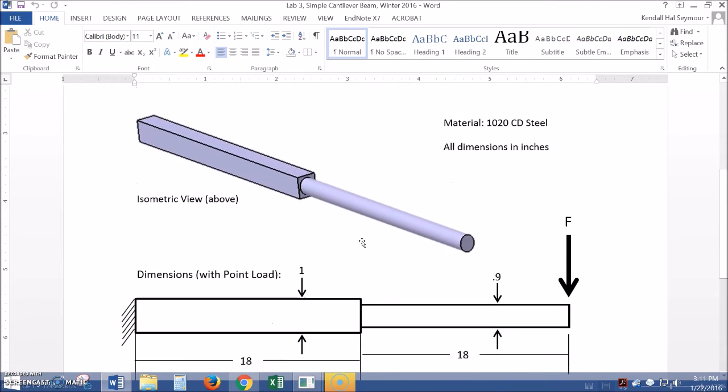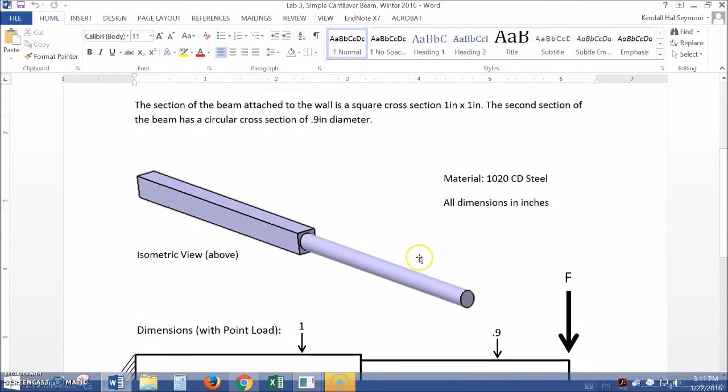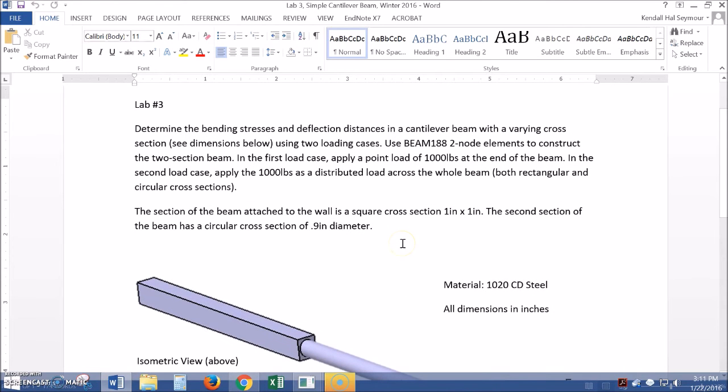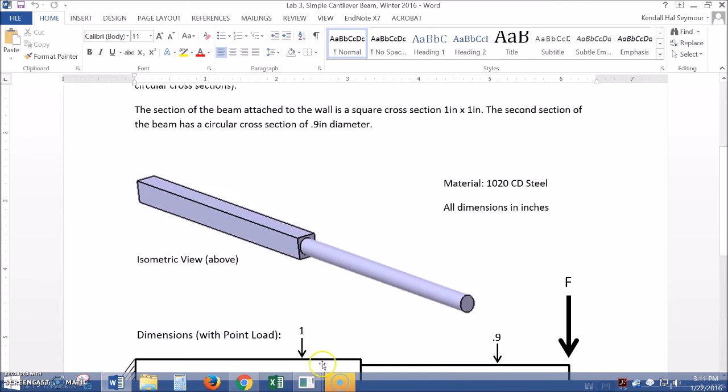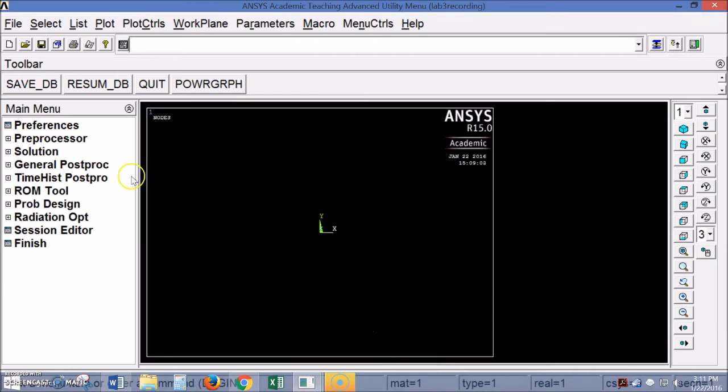But just so you know, we'll be going over how to model this cantilever beam here. There are only a few small changes from Lab 2 and 1, so I'm going to go rather quickly through the old stuff that you can review from the Lab 2 video. As I get to the new stuff, I'll slow down and explain it a little better. So I'm just going to get into ANSYS and jump right to it.